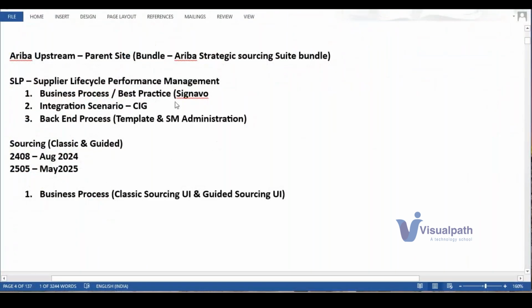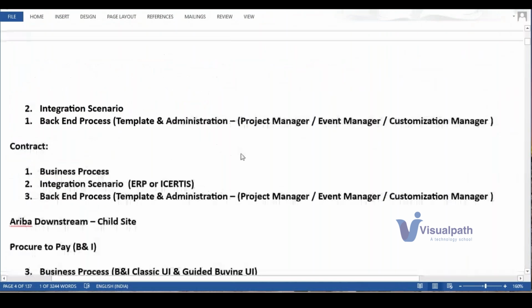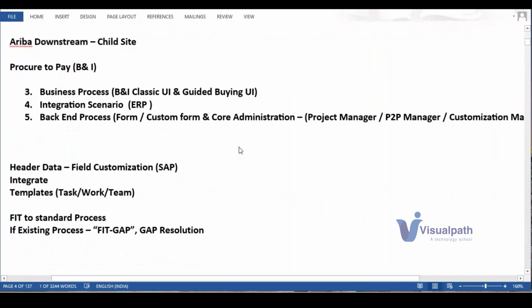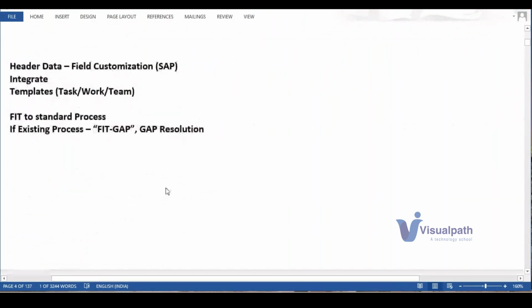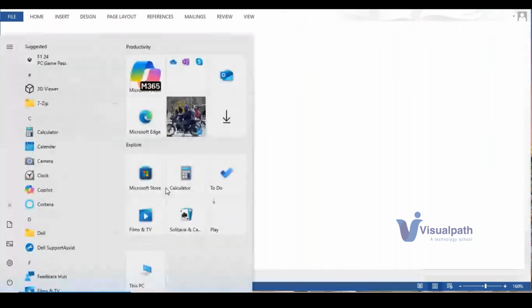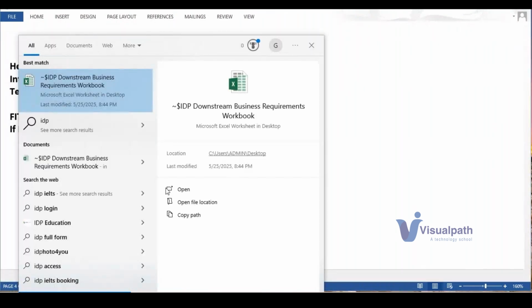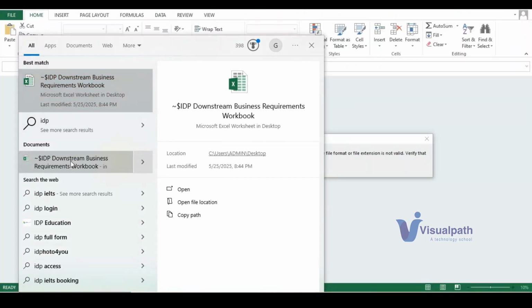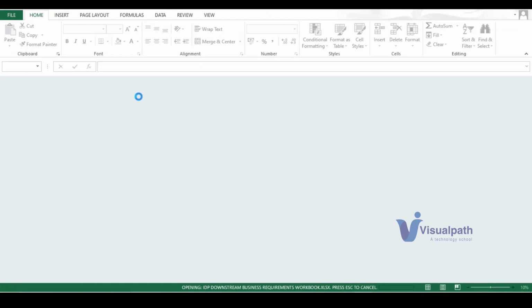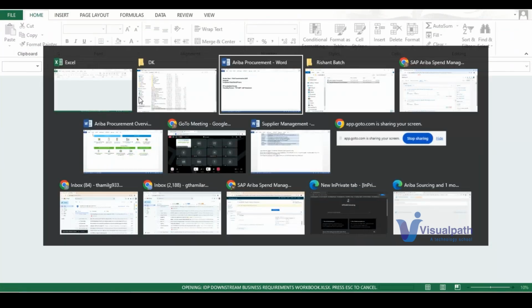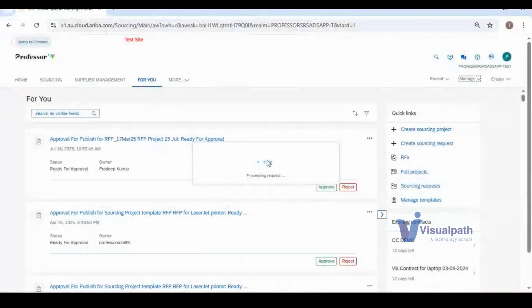I myself take notes and I will share them with you guys in real time, whatever we are discussing. Additionally, I will share my real-time project requirements. Let's say this is my requirement gathering workbook from my client. Let it open. I'll go back to the template. It's still loading. Since this is a practice system, only the template will take time to load.